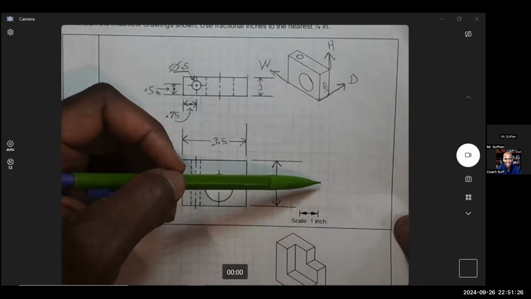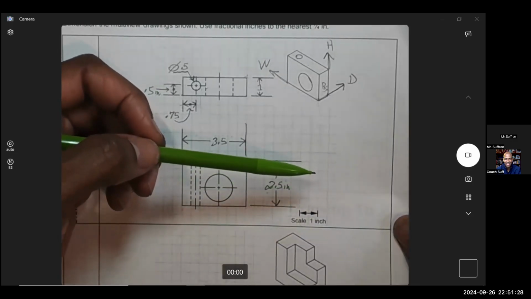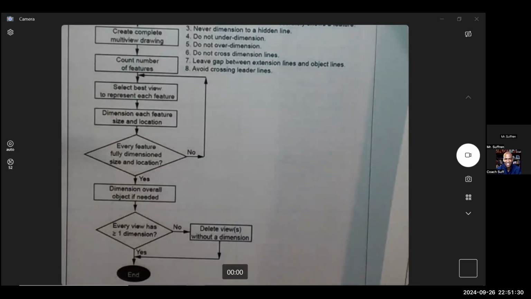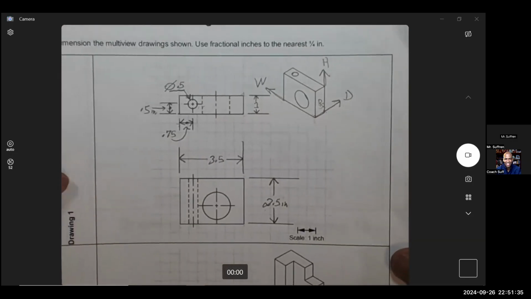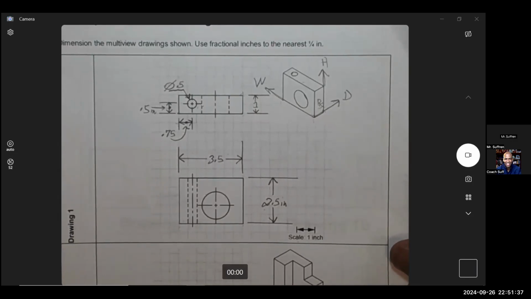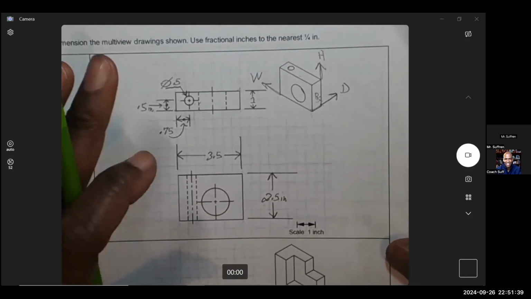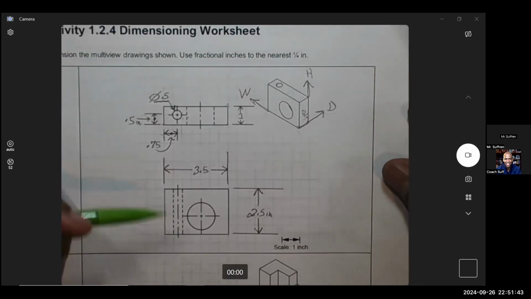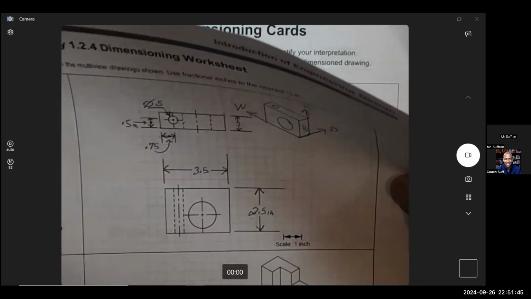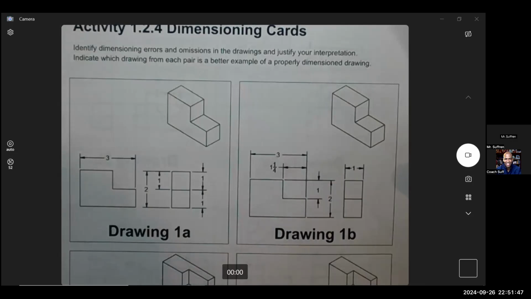It does not have the right side view, because we didn't need it. It didn't have any dimensions, okay? All right, so that's a quick rundown of how you are going to dimension. How do you properly dimension, okay? So once you have all of these dimensions, then you're just going to finish up the rest of the assignment, and that's in your submission details.